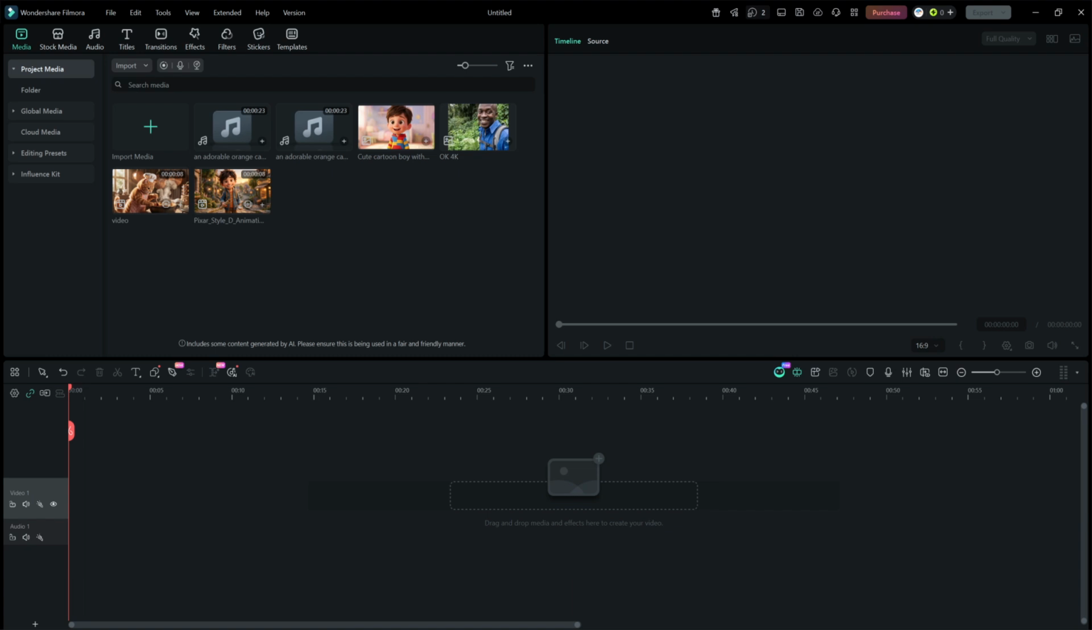First, open Filmora on your computer. From the welcome screen, create a new project so you're working on a clean timeline. This gives you a fresh canvas and makes it easier to see what the AI generates without distractions.